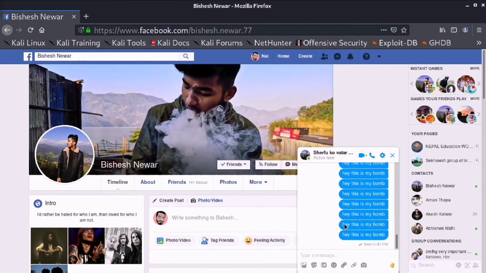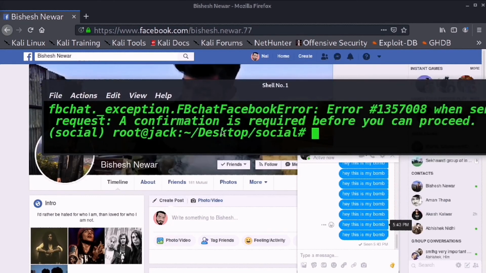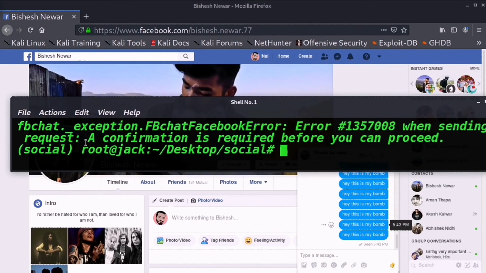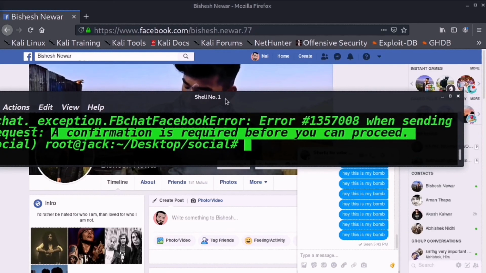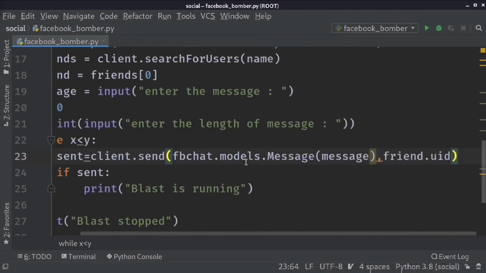So I think the blast has stopped. So you can see, okay, a confirmation is required before you proceed. Actually, Facebook will stop the program because a human can't send messages this fast. So I'm going to open up my program and I will import date and time.